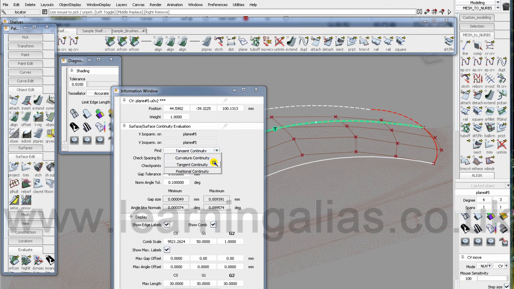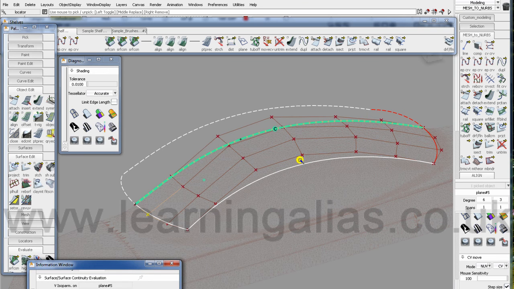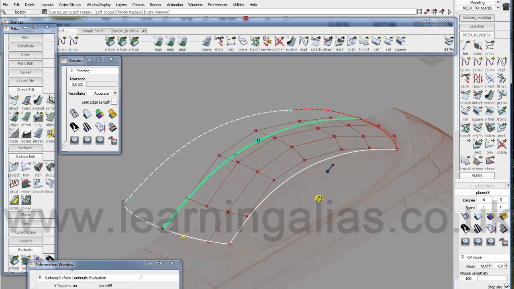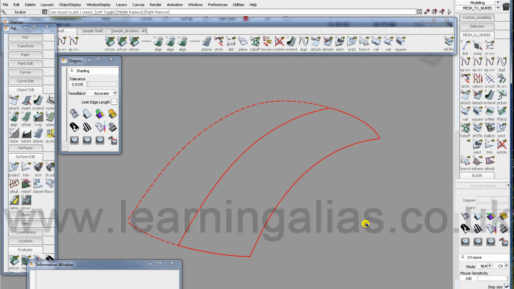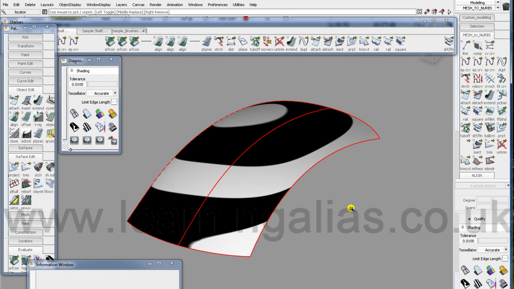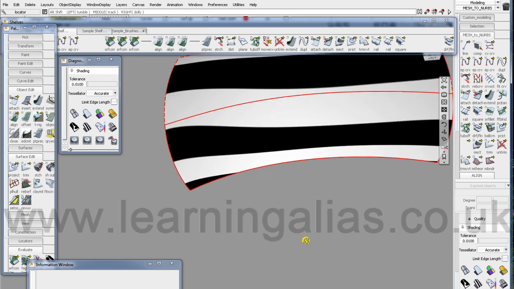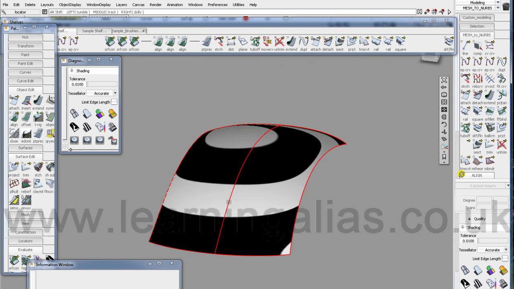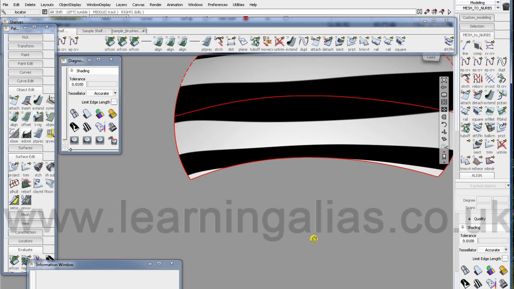set it to curvature, come down here to curvature scale. We don't need to. We've automatically got curvature, so that's great. There's our reverse engineered surface with beautiful G2, and we did it all by hand.